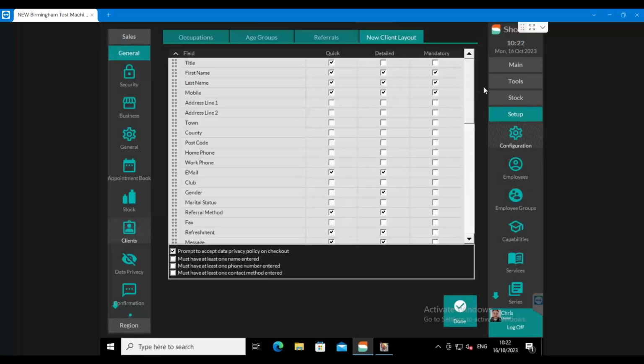And mandatory, last but not least, is there any information that the client must fill out, such as email perhaps, such as last name or first name? Now, what you can do is you can make all of these mandatory here, first and last name and mobile. What you can also do is you can change the tick boxes just towards the bottom left-hand corner, where it says must have at least one name entered. Ticking that will basically grey shade everything out. It will remove the mandatory tick box, but we are saying here must have at least one name entered.